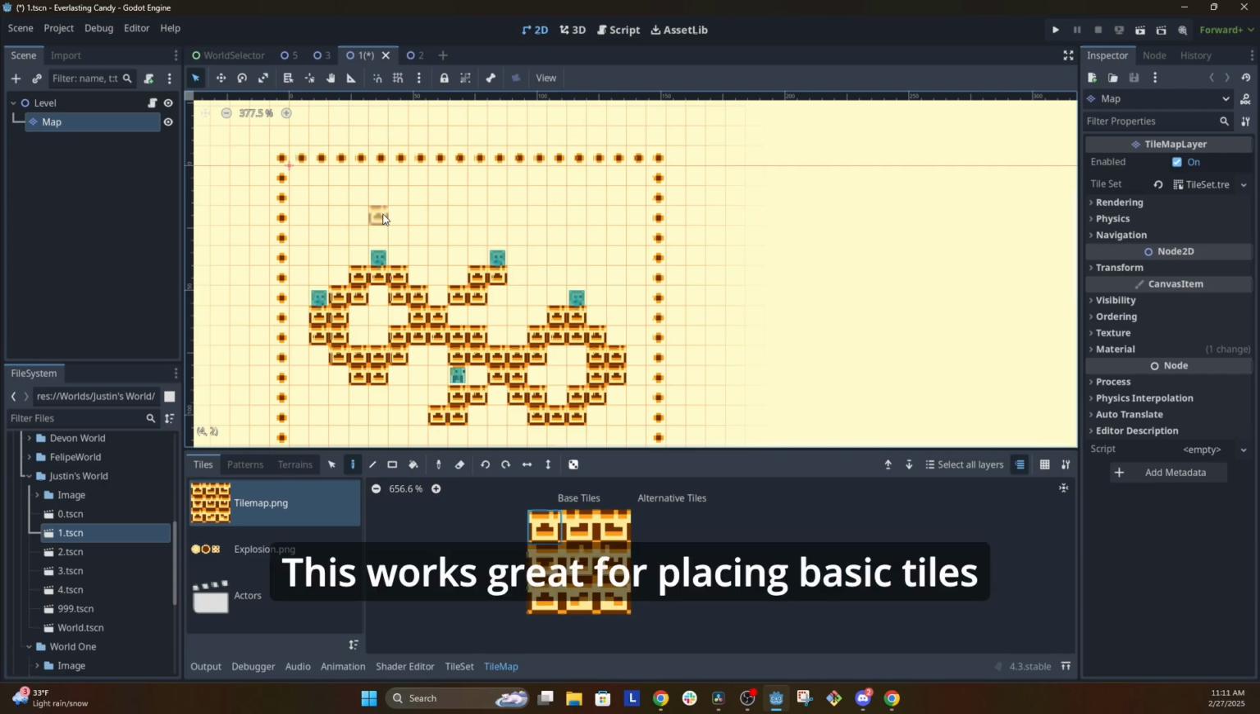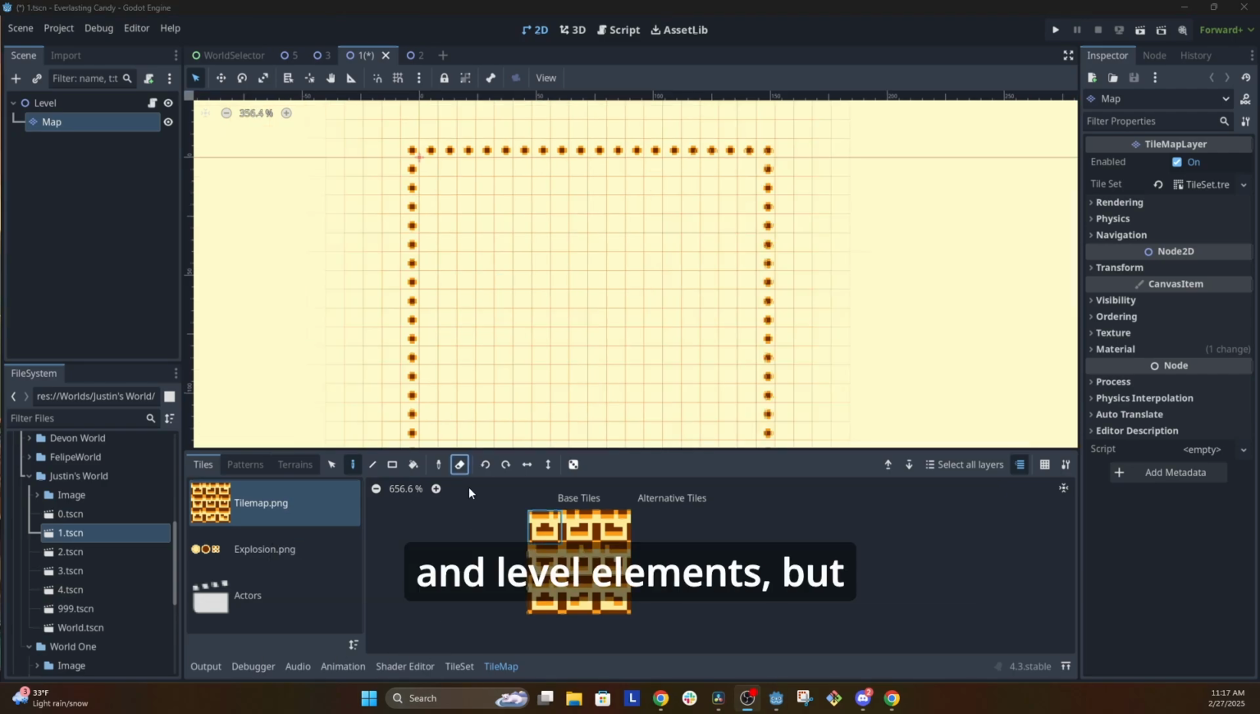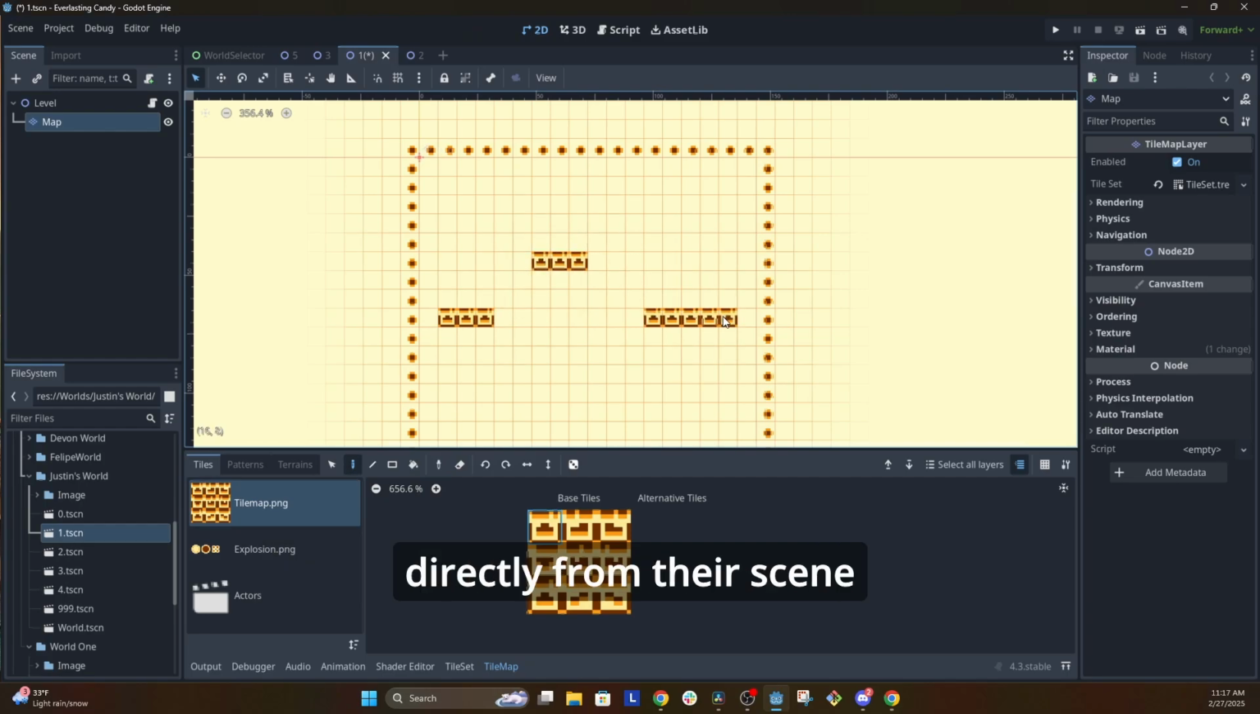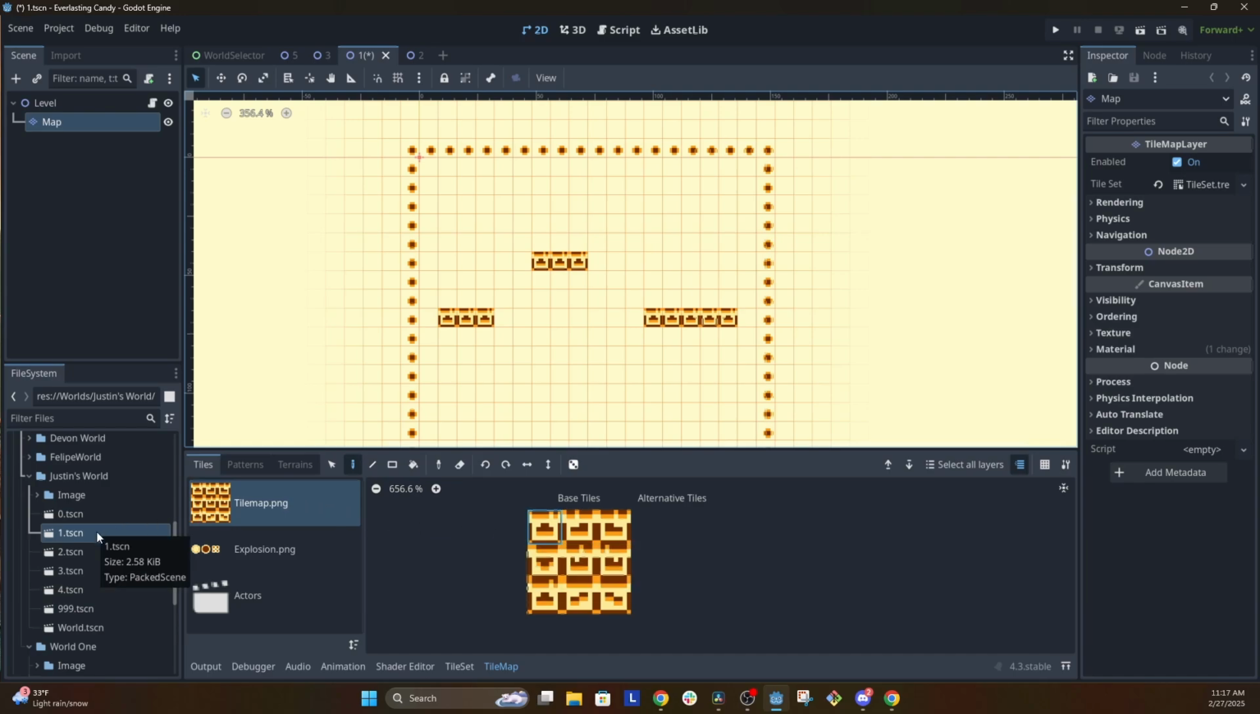This works great for placing basic tiles and level elements, but for characters like the player and the goober, the bad guy, it's better to add them directly from their scene files, because this will let you customize them more easily.